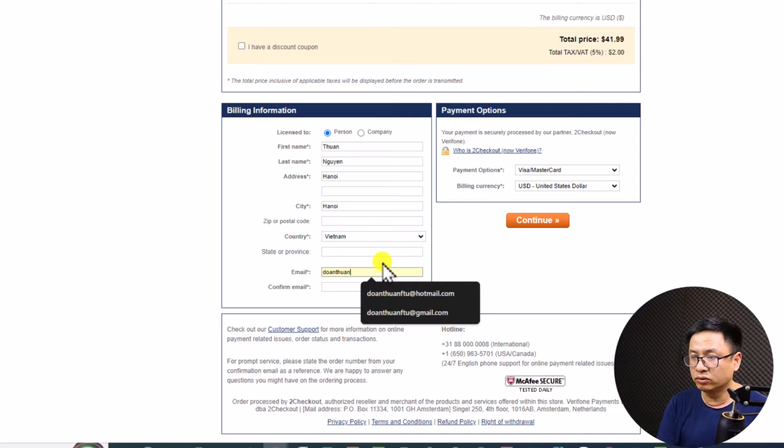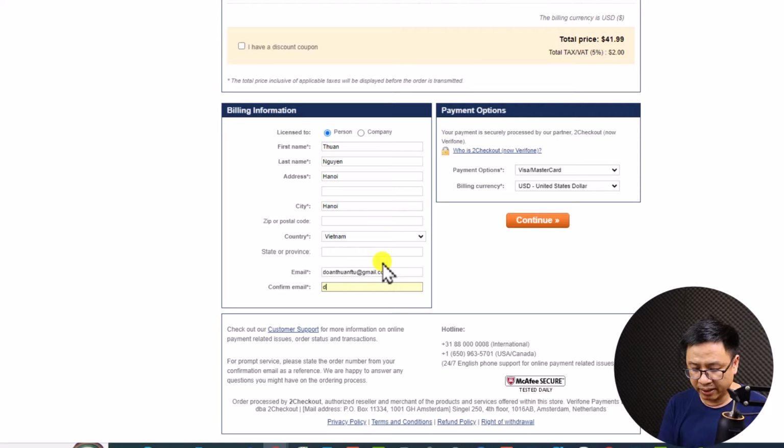By the way, I want to type my Gmail and retype my Gmail. And now I want to pay by Visa card or MasterCard. I have MasterCard and I have PayPal also.